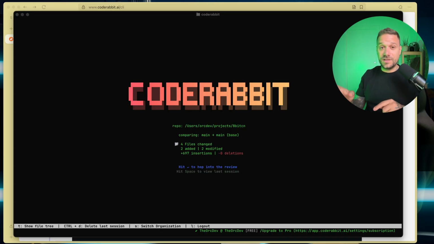I like this new CLI thingy and I'll try to add it to my workflow to review the code before sending it to my Git history. I'll let you know how it goes.